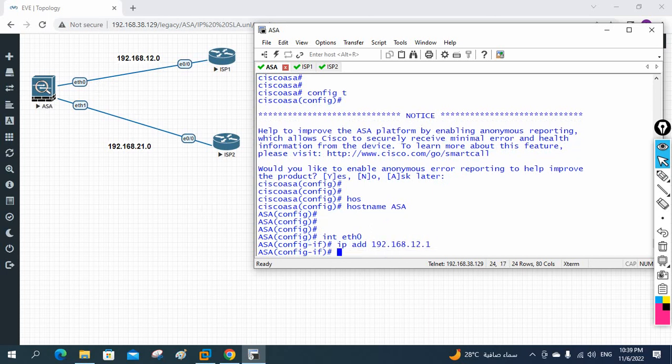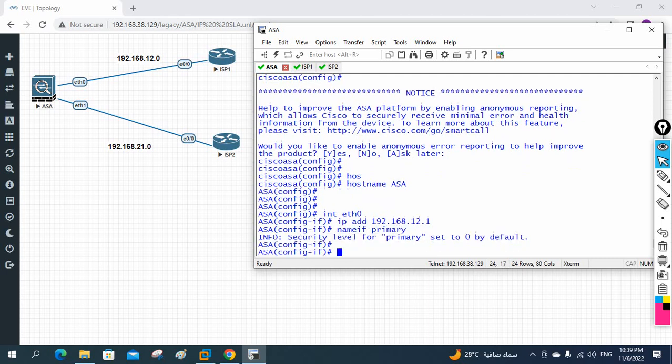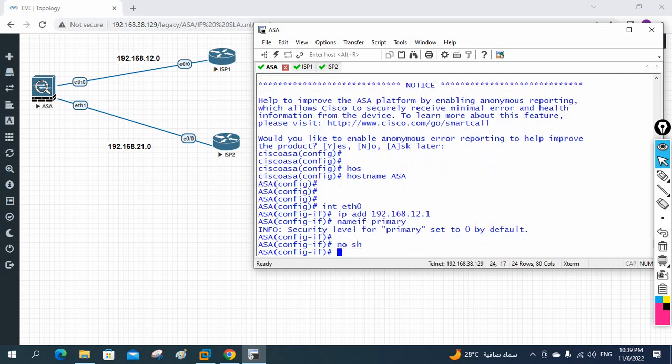Okay, I can give the IP directly without a subnet mask because this is a classful IP. And after that I will give the name. If I tell this is a primary link, I will give primary here. They set the security level 0. Okay, no issue, we will keep that one, and I will write no shut.